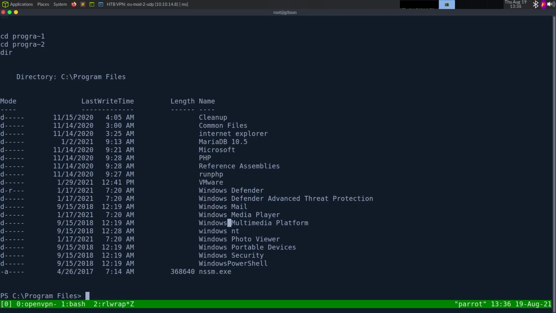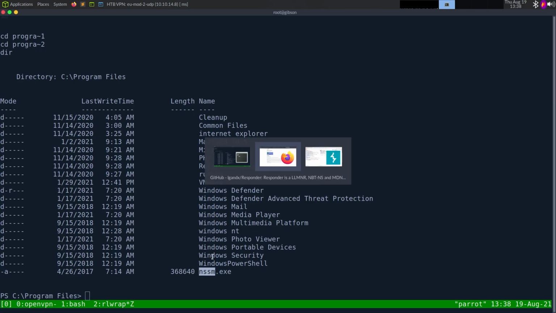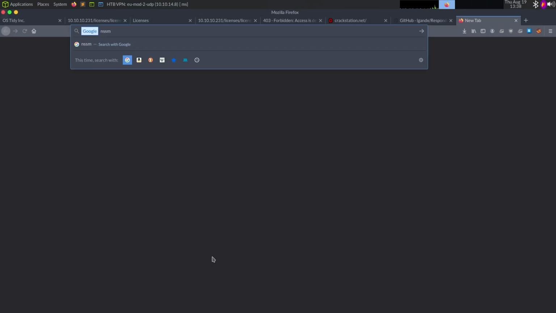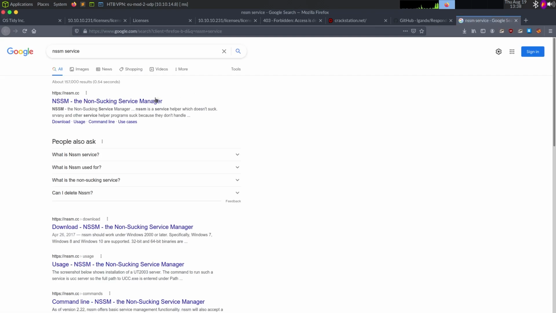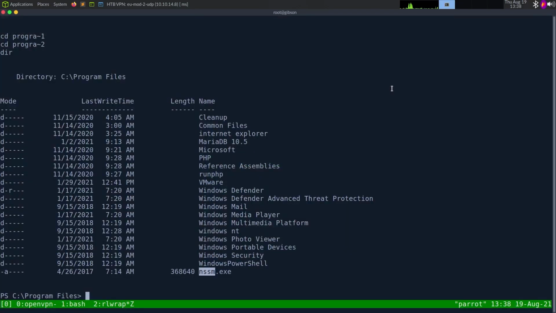So inside of Program Files, we have this nssm.exe, and I know this from just creating challenges. This is an easy way to turn executables into services. It's like the non-sucking service manager or something. If we go to Google, nssm, maybe service, and let's see. Yeah, the non-sucking service manager. It's a funny name. When I first saw it in a CTF, I thought it was a joke, and then I Googled it. I was like, oh, this is an actual application. But that's one clue that it's running some type of custom service.